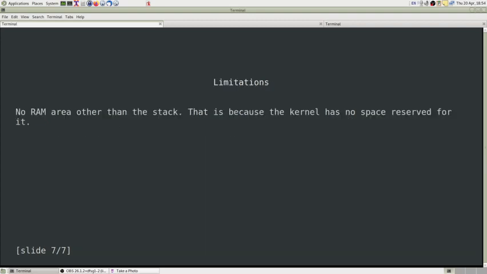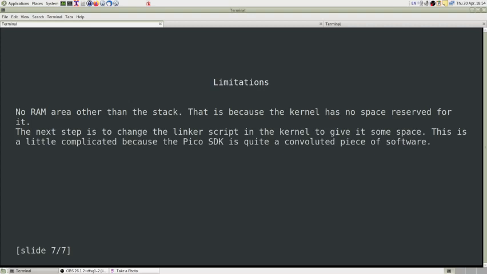So there's a number of limitations with the approach I've got. The big one is there's no RAM area that you can actually store temporary values other than the stack. This is because the kernel has no space reserved for application programs, so an application doesn't know which location in memory is available to it. So my next step is to change the linker script in the kernel itself to give it a space. I was thinking about 4K.